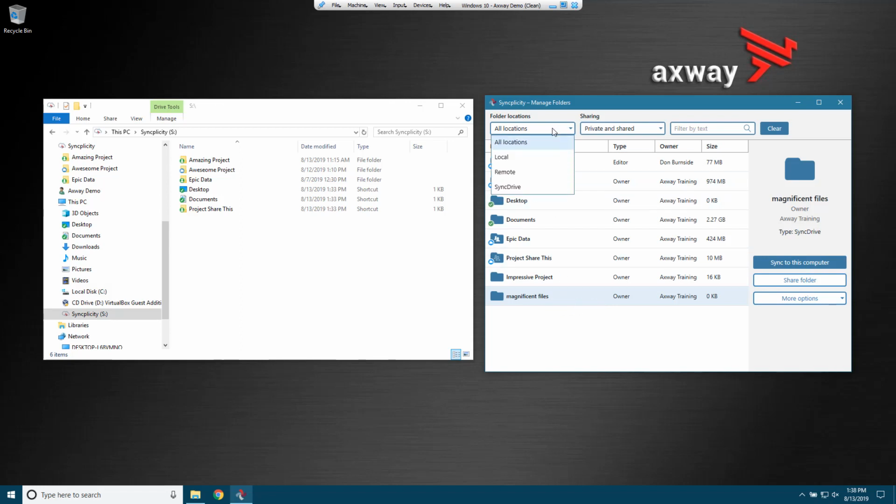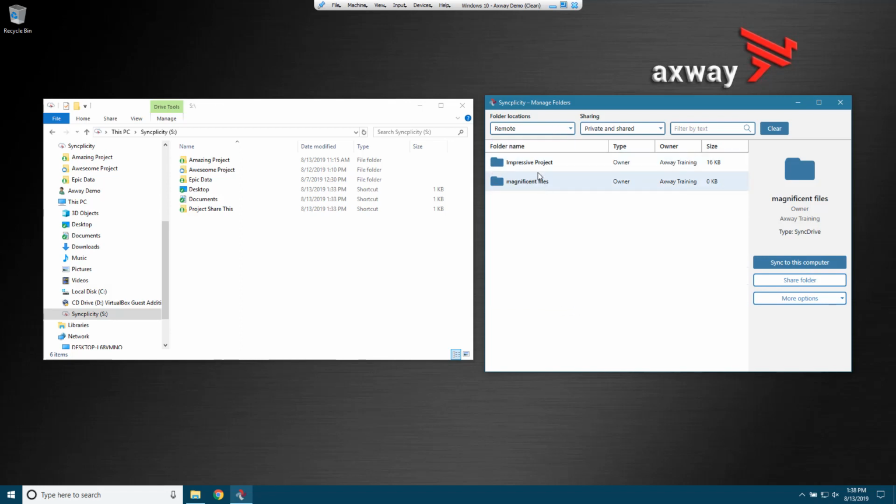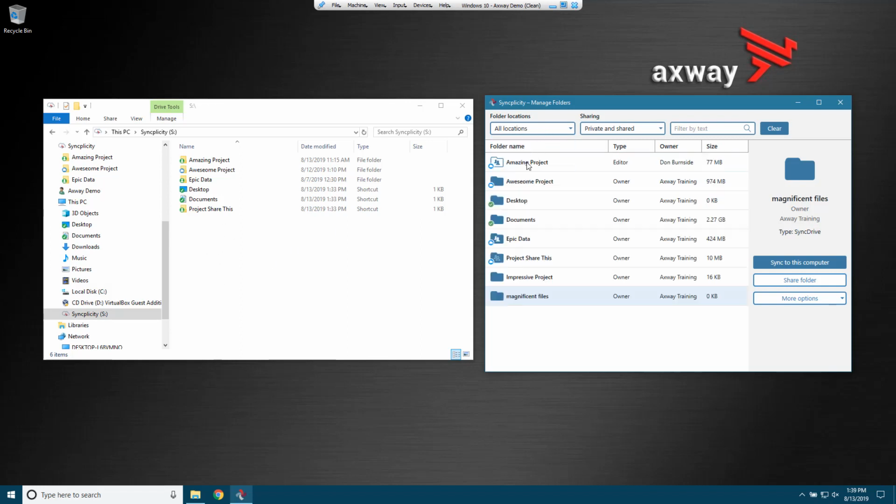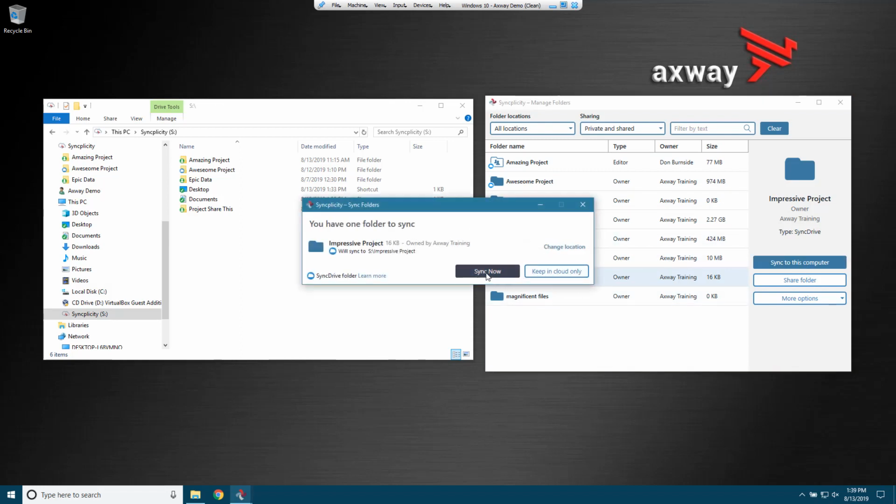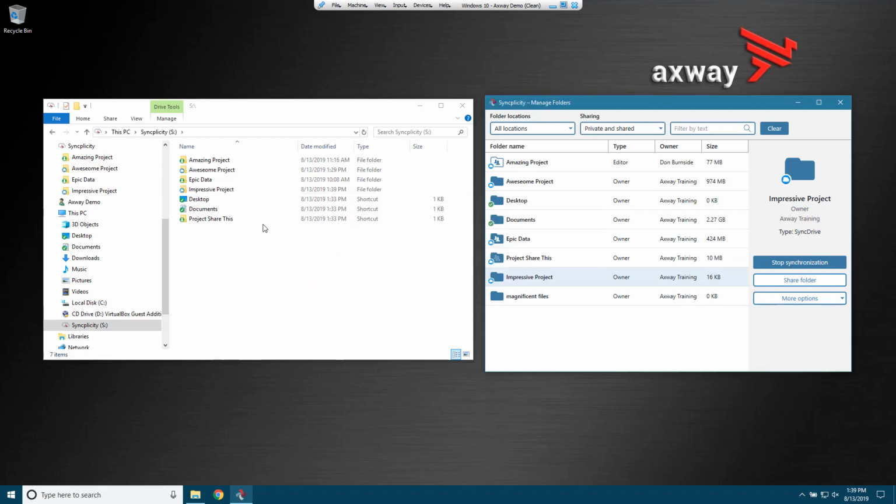So remember, if we went back here and we chose remote, those two show up. Means they're not going to appear here. Okay? But we can fix that. Let's say we want that impressive project folder to appear. We can just click sync to this computer, and we choose sync now. There it is.